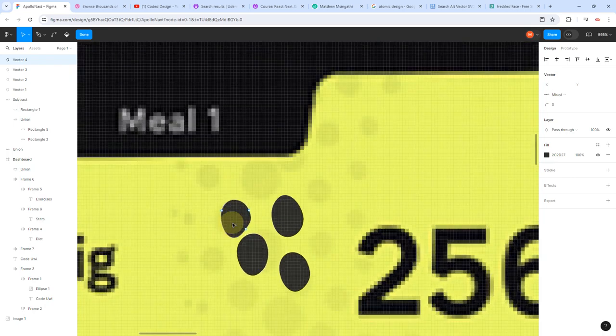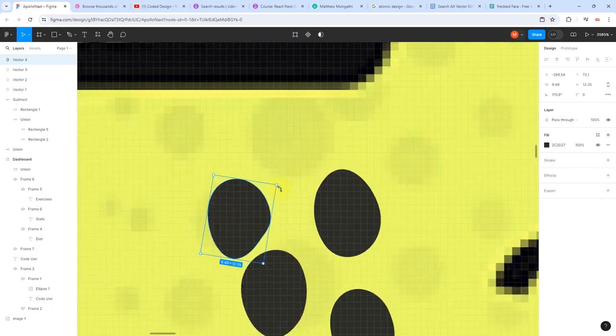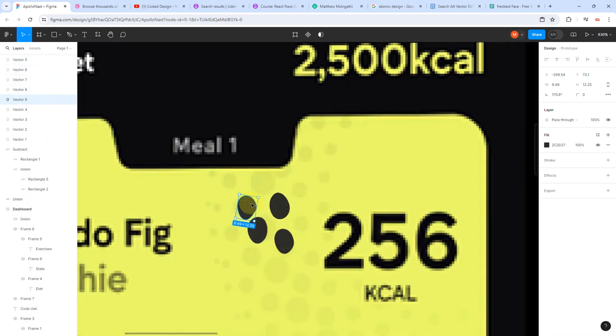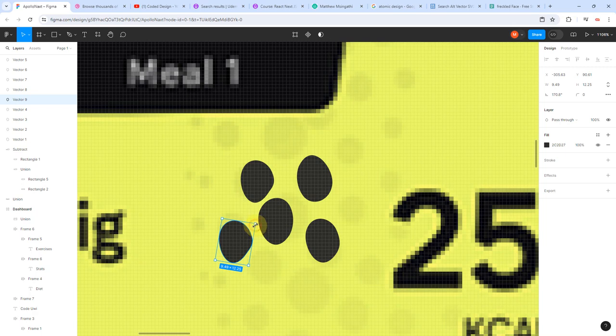Let me Control C and press V 5 times. 1, 2, 3, 4, 5. I'm just going to take this, press Shift, make it smaller. Take this one, press Shift, make it a little bit smaller, and also try to randomize things. Take this, make it smaller, and try to randomize things.